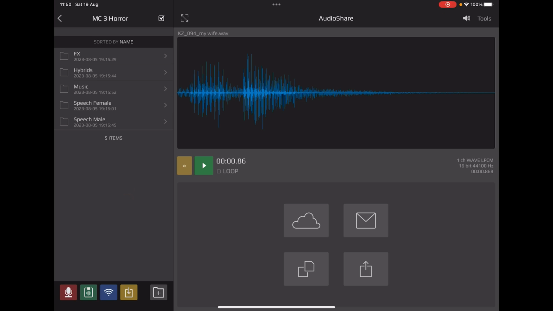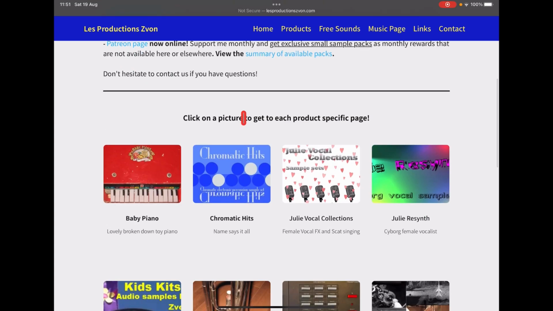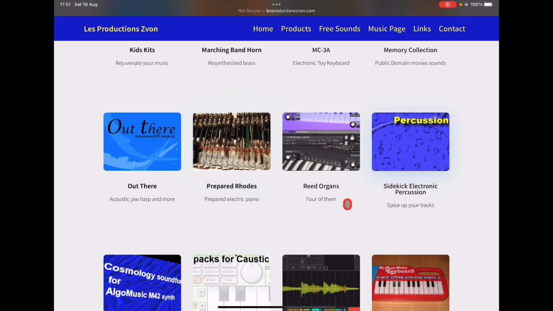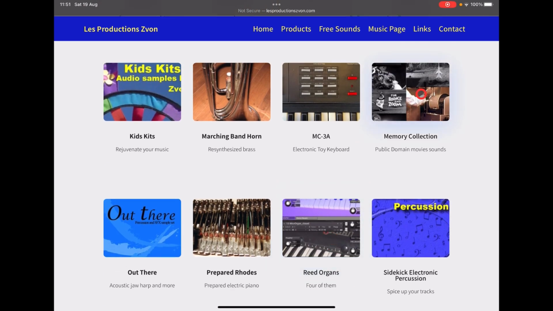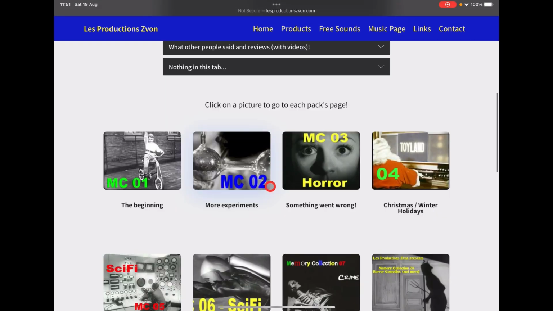Now, let's quickly have a look at the website. Here at the website, all you need to do is go to products, then scroll down, and these are all Daniel's different things. He does all sorts of stuff. There's also loads of free stuff here. Go to memory collection, and these are all public domain, so you're free to use them. You can get the entire 13 volumes, which is 24,000 samples, 10 gig, I think for $65, which is a huge discount. And these are the packs here.